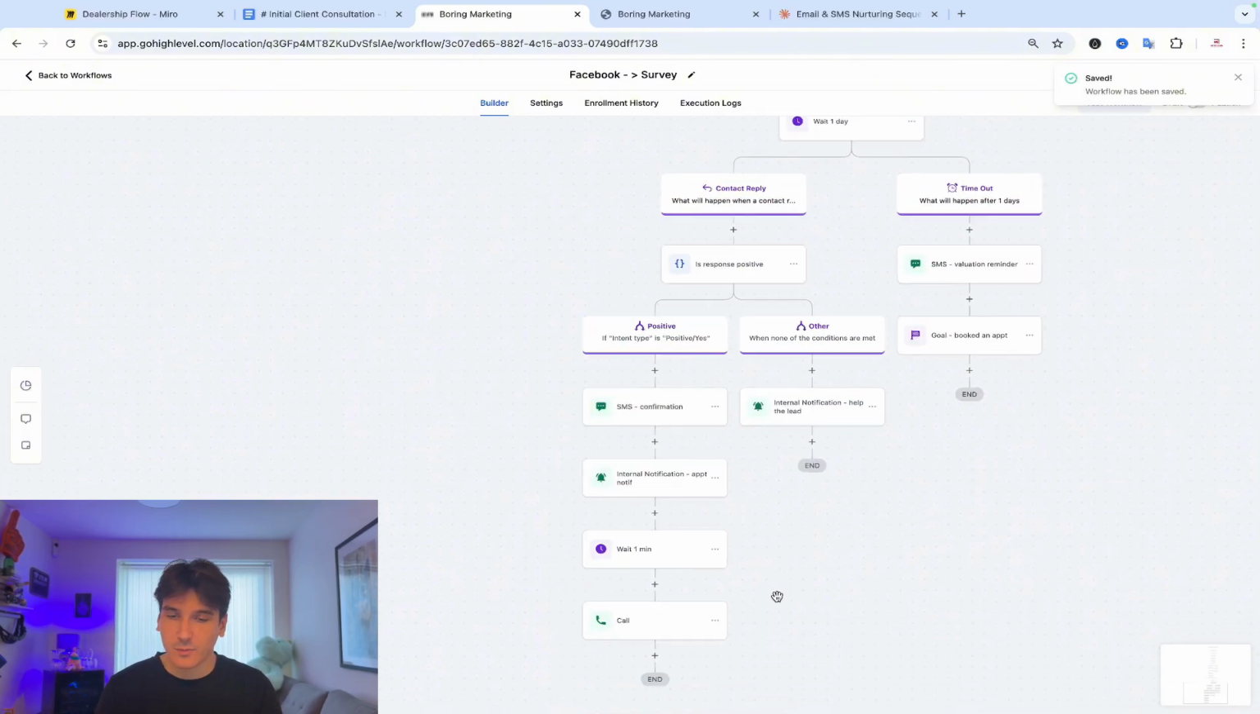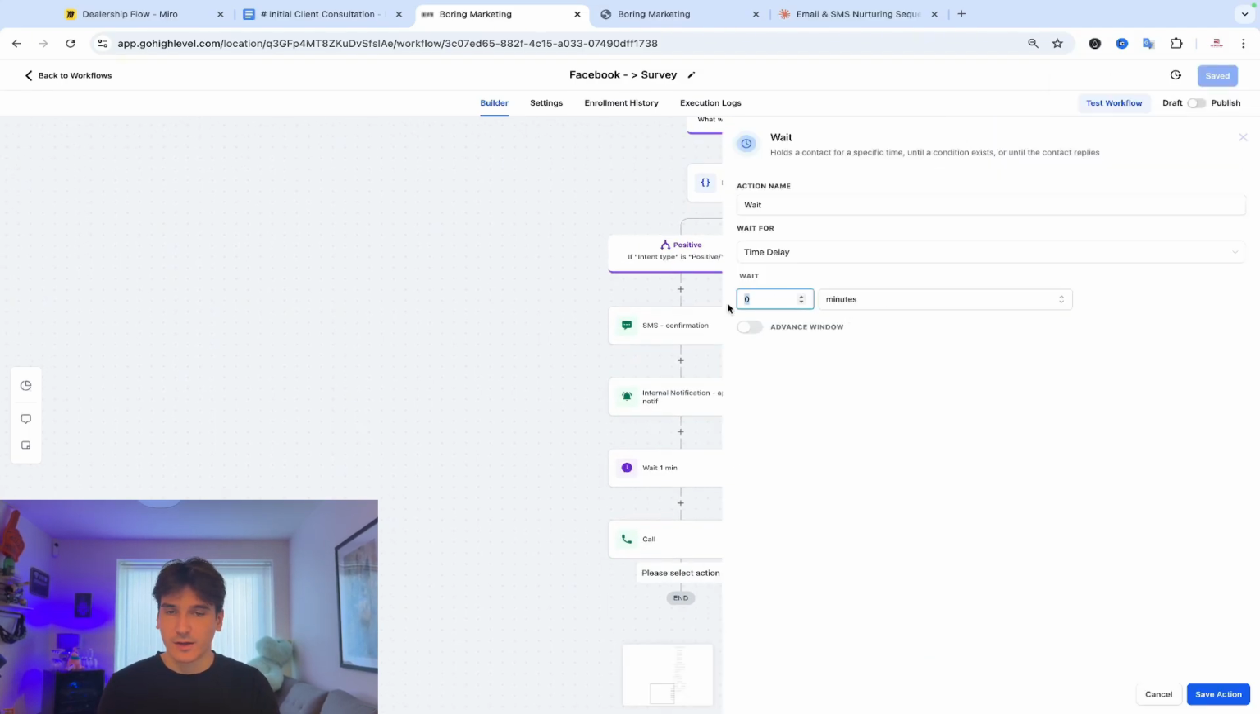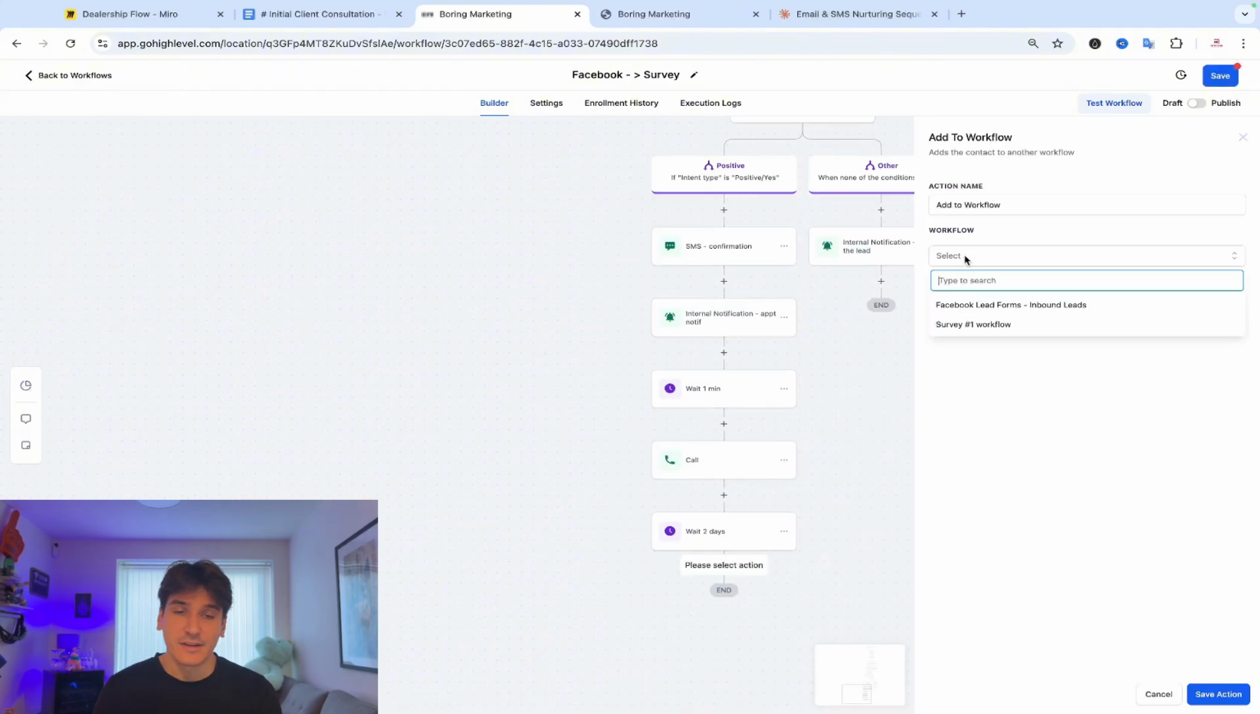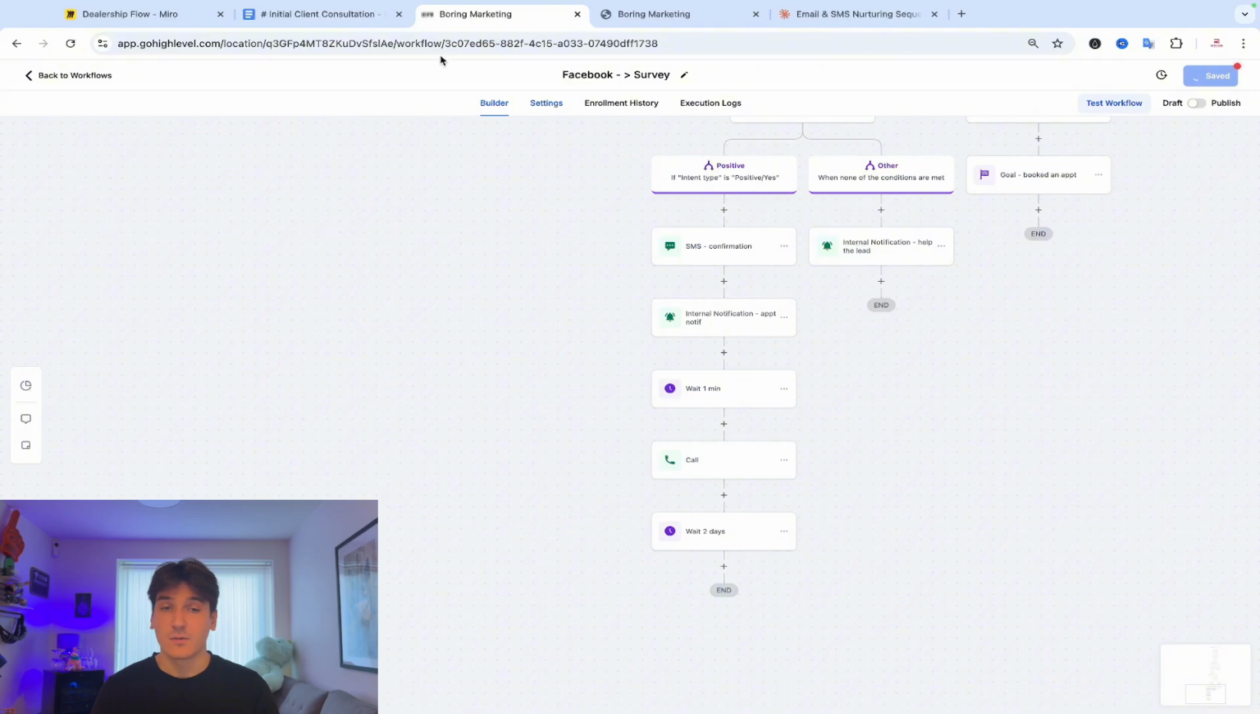If they do not respond after this one, this is what we could do. We could just wait another 2 days, save action, and we could add them to this workflow. We don't have that workflow yet. The workflow I am referring to is short-term nurturing. So I'm just going to add it right now.